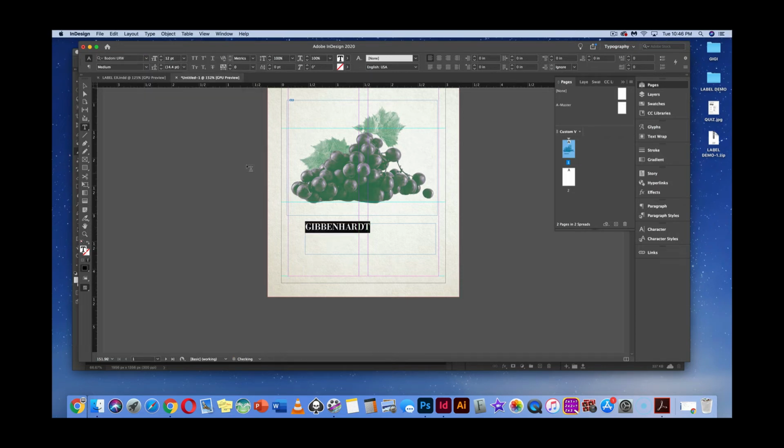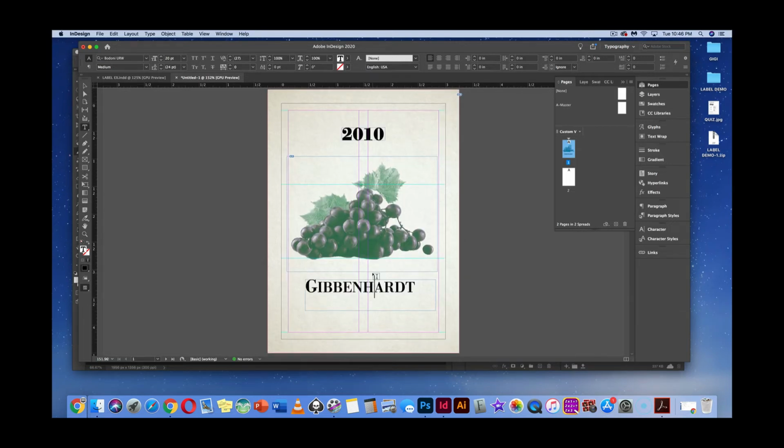I'm going to make it a little bigger, about 18 points, and let's bump it up to about 20. Then let's go ahead and make that G a little bigger, 4 points bigger. That looks close to our original design. Let's go and check it out.